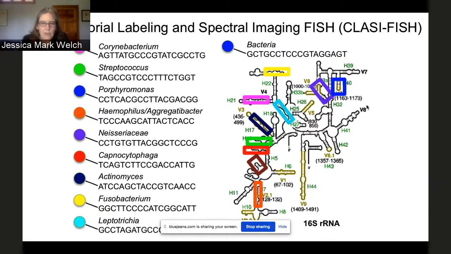So this is showing a probe set that I put together with probes for 9 different highly abundant genera within the mouth, each of them tagged with a different fluorophore, and then a probe for more or less all bacteria, the commonly used universal bacterial probe. And the diagram here is showing you where roughly these probes land on the ribosomal RNA. They all happen to land at different sites. That wouldn't have to be the case. In fact, it would almost be better if they were competing against each other, but that worked out.